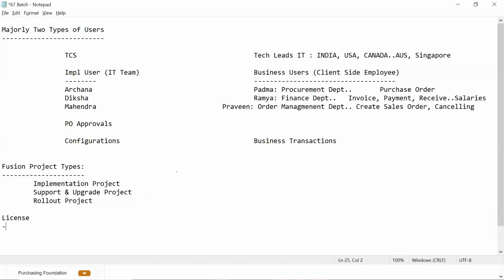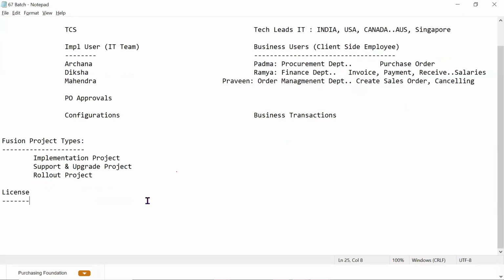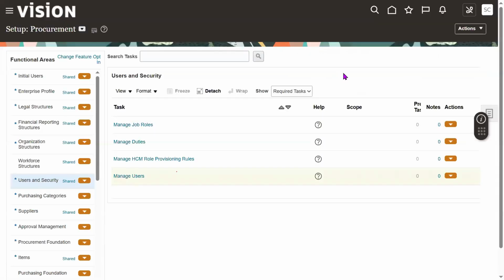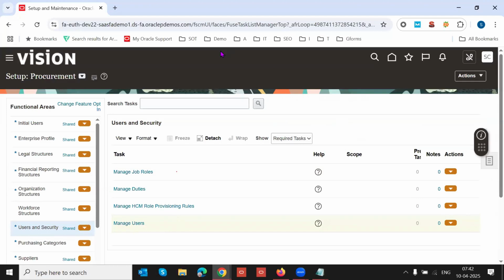Okay. Now let us talk about the license. How to purchase the license? If you want to use Oracle Fusion ERP, how to purchase the license? From the Oracle website, you can place a purchase order to Oracle. Very simple.